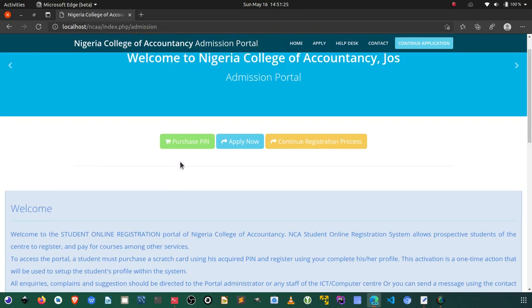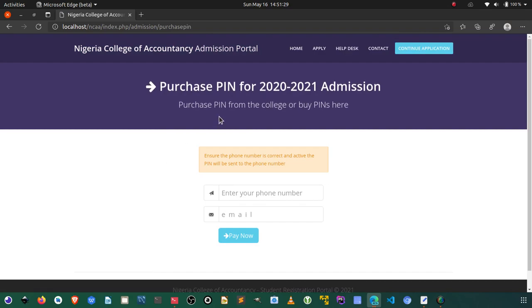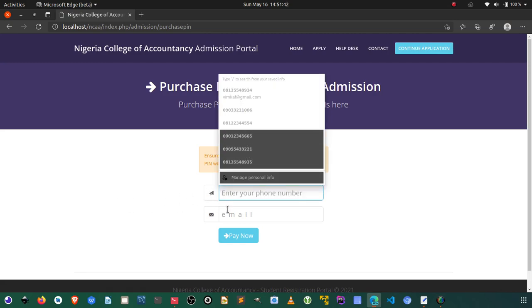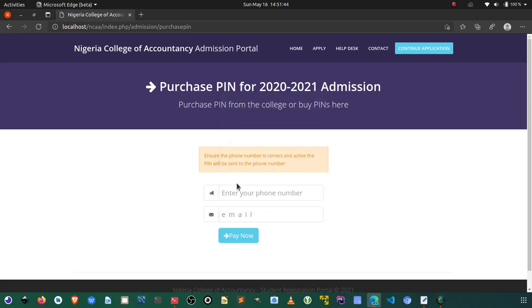The first step for students to take is to purchase a pin. Now the purchasing of the pin can be done in two ways. One, by buying the pin from the college, or by buying the pin from the portal directly. Buying the pin from the portal directly requires two things: the student's phone number and the student's email address. After putting in these two pieces of information, the pin will be sent to these two endpoints, the phone number and the email address. Then they can have a copy of the pin and continue with registration.